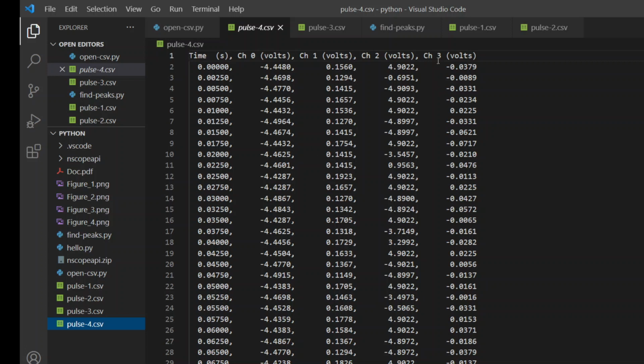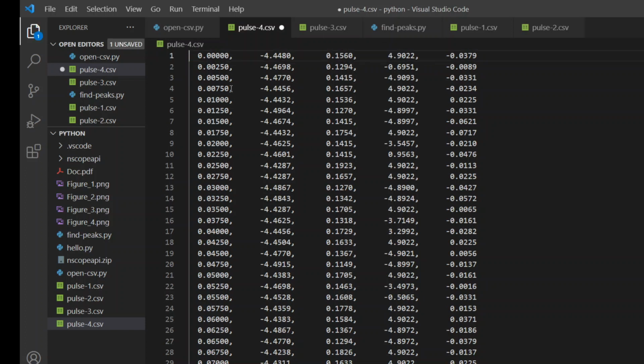Now, when we start editing this data in Python, I like to remove this first line because it's not numbers that'll confuse Python. Note there's a bug here. It says channel 0 through channel 3 when really we were plugged into channel 1 through channel 4. That's fine. So I'm just going to delete that and save it. That'll make it easier to open up later in Python.